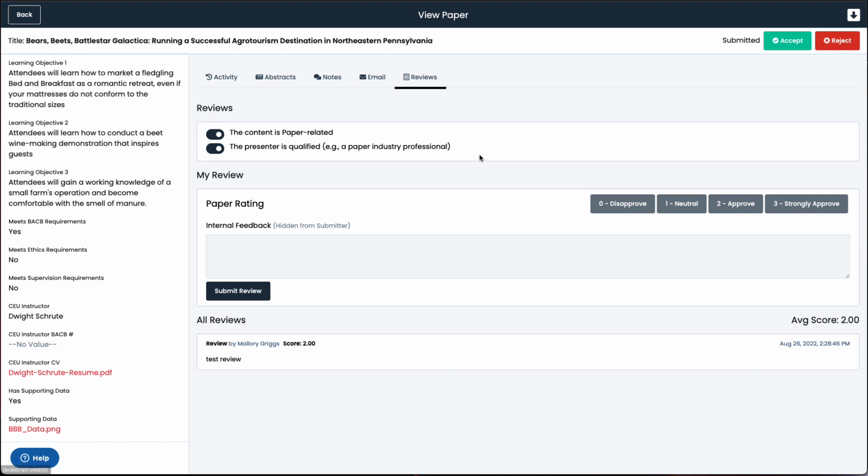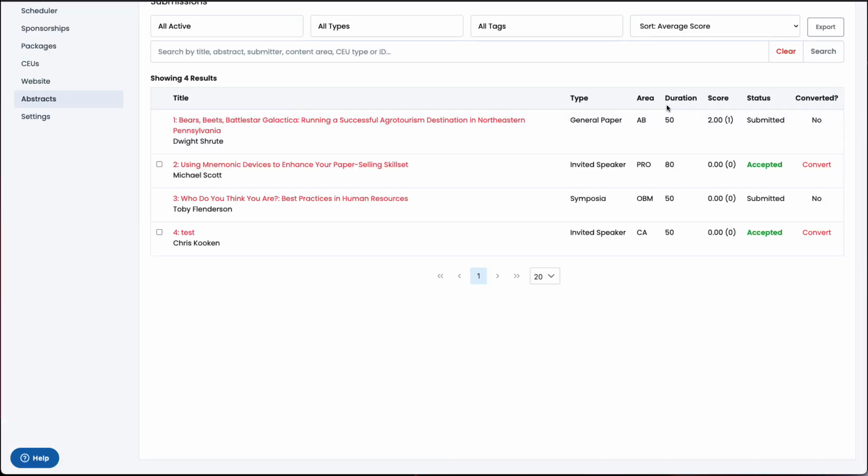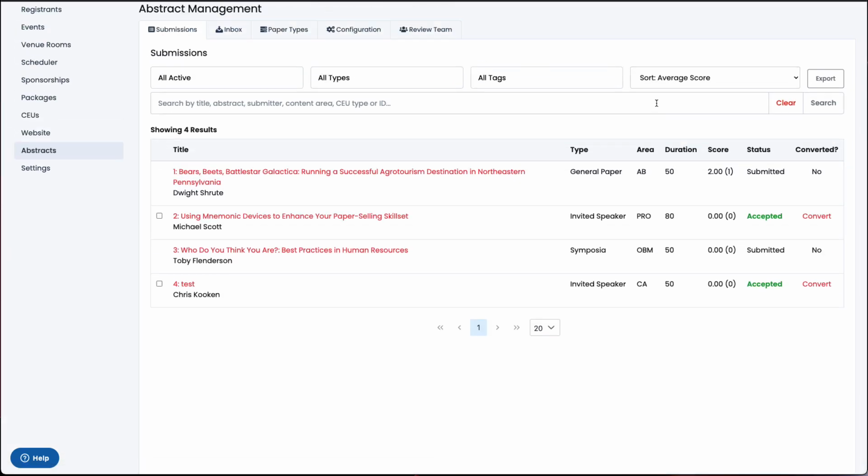Finally, we have the review tab. In the review tab, you can set up criteria for each paper type, and you can see the two options here. This content is paper related and the presenter is qualified. Those are the two criteria. And then we have a Likert scale rating where you can rate the paper. You can have as many people rate the paper as you want, and it will aggregate the score. And then on the overview page, we'll go back here, you can sort by average score. So let's say you only have the ability to accept 30 papers. After all the reviews are in, you can sort them by average score and then pick the top 30.